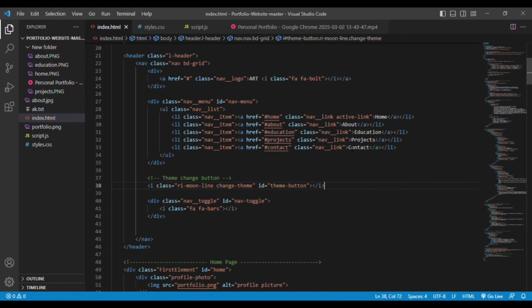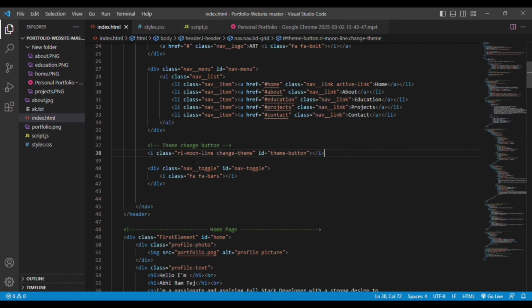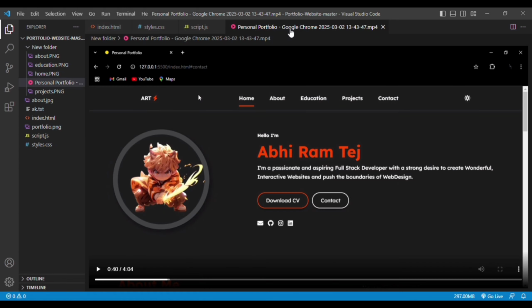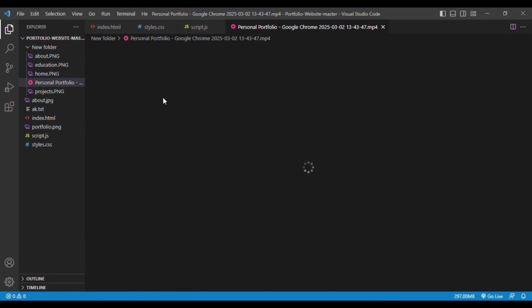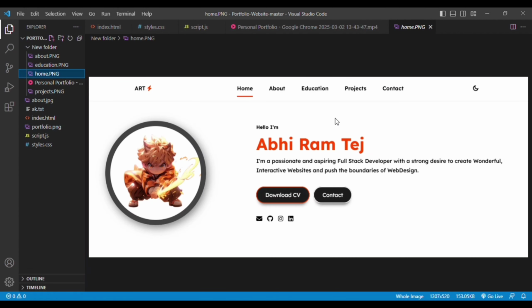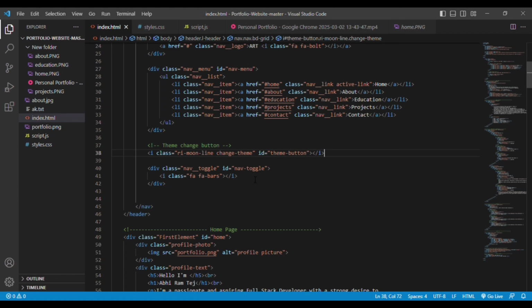Then we have an i tag to have the moon line, that is for the change theme button. Here you can see the sun. I'll show you the moon also. In the light mode you can see the moon button. In the dark mode you can see the sun icon. Let me show you in the image. You can see this is the moon icon that we are linking here by using the i tag.